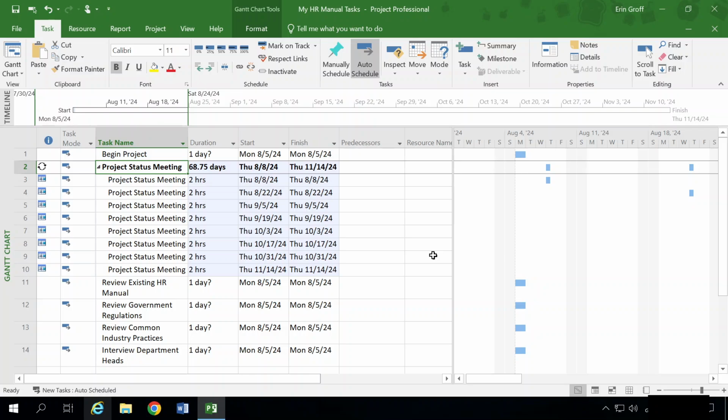So the indicator field, our first column here, shows the recurring task icon, which is this circle with arrows. And for tasks 3 through 10, it shows a start no earlier than constraint icon, which is this here. So this task has a start no earlier than constraint on Thursday, August 8th, 2024. So that's for this particular one. All the dates are different though.